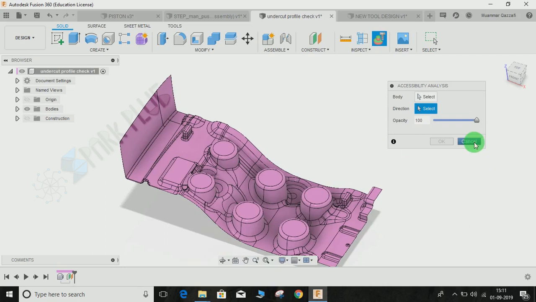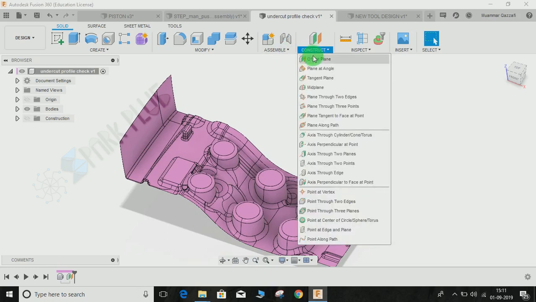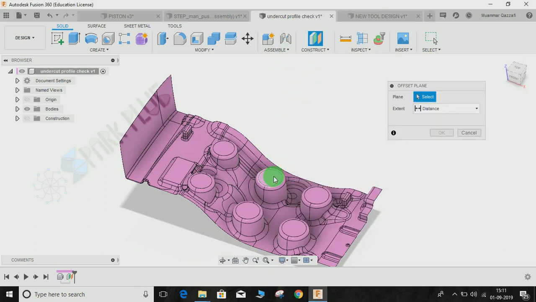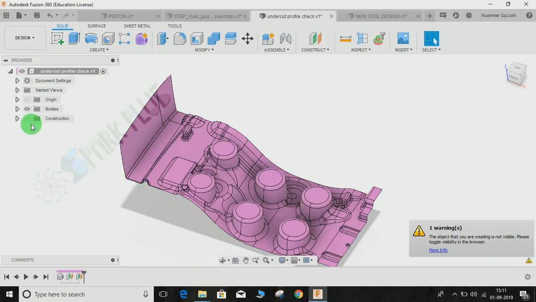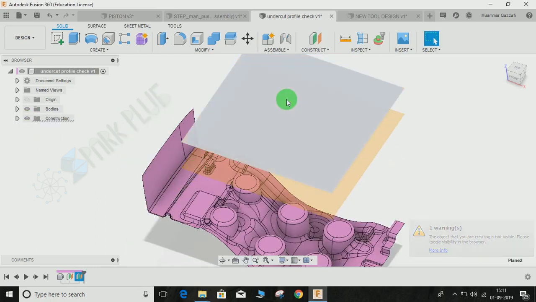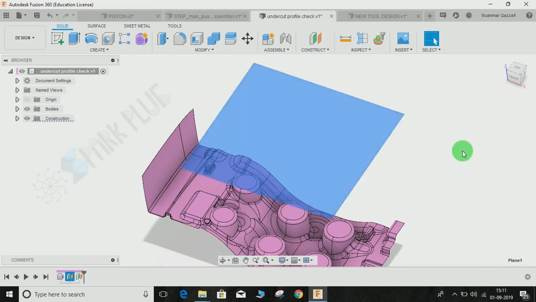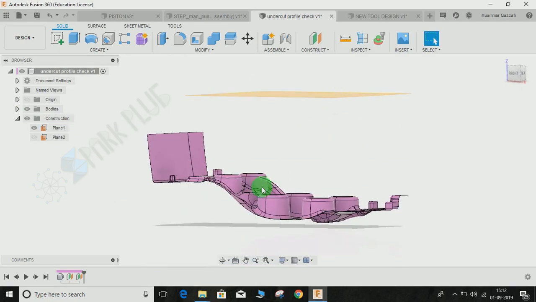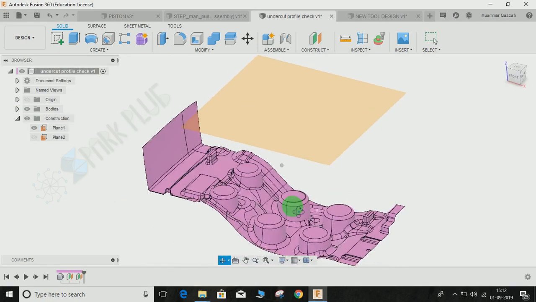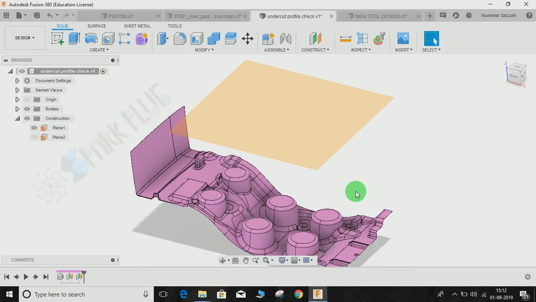So first of all, let me choose a direction. The direction could be a plane or any axis. So I'm going to make a plane. Let's see. I'm going to make an offset plane and just press OK. Construction. Let me hide this extra one. So here it is, a plane. So this is the body that I have taken as an example to determine the undercut in this section.